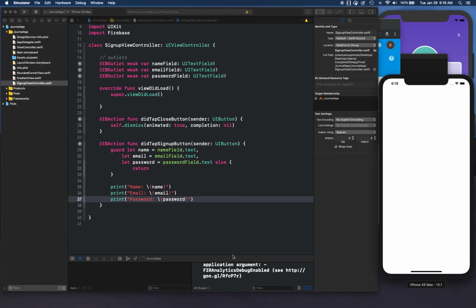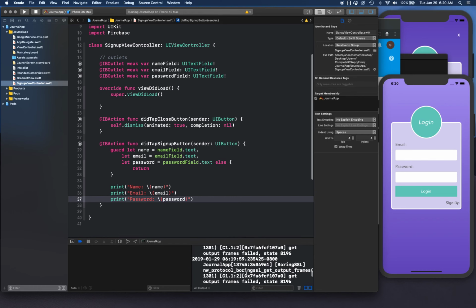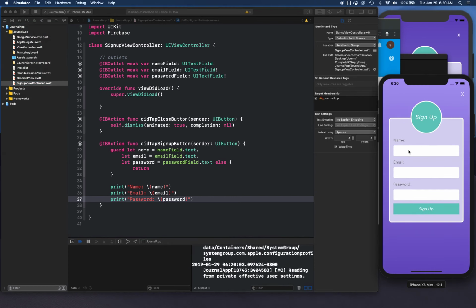So when we click on this sign up button, we should be able to print name and email. So, demo, demo.com, and as you can see, our password is secure now. And if we click on sign up, there we go, demo and password. These are the three values that we're gonna need in order for sign up to work.